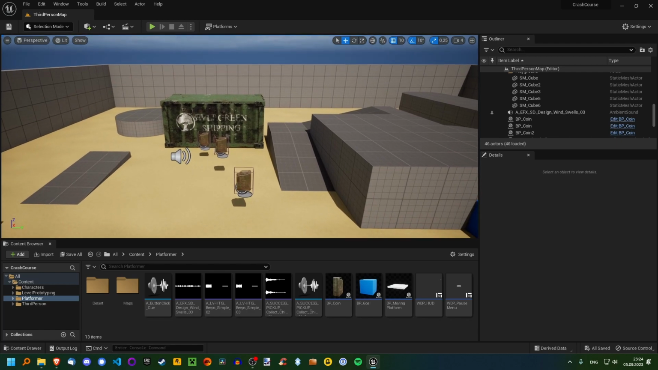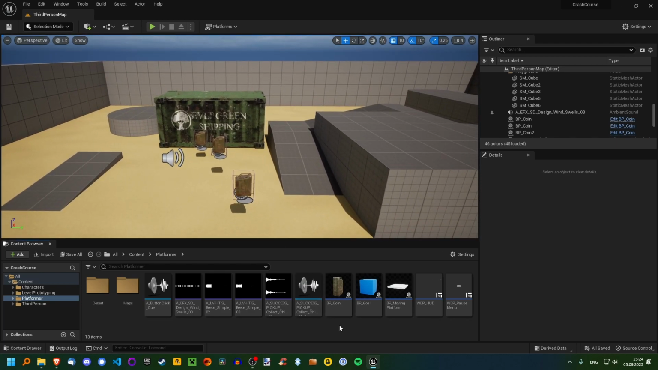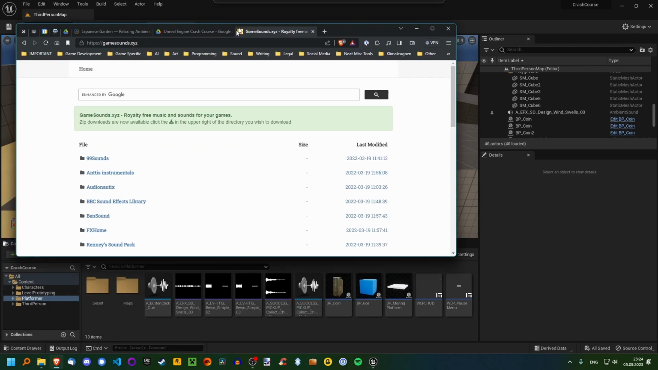Just a quick primer on sound, really, because once again, admittedly, this is not my area of expertise, but I wanted to show you the basics, because a game without any sounds is kind of boring. And I think even just having a few in here already adds a lot. So yeah. Where can you find sounds, in case you're wondering? Where did I find these sounds?